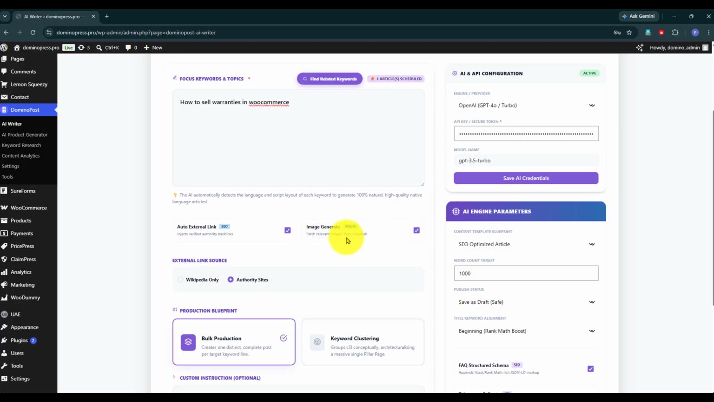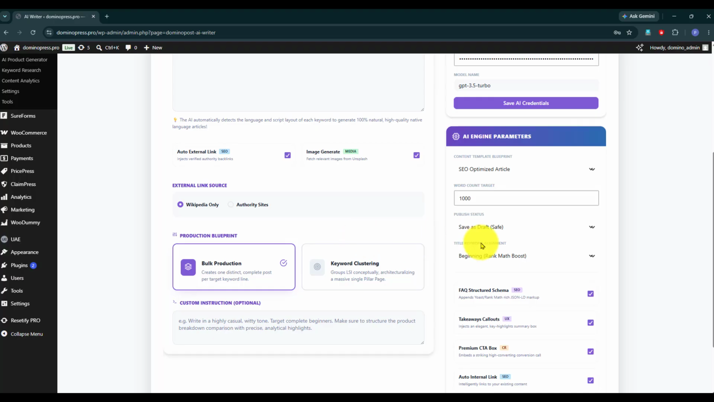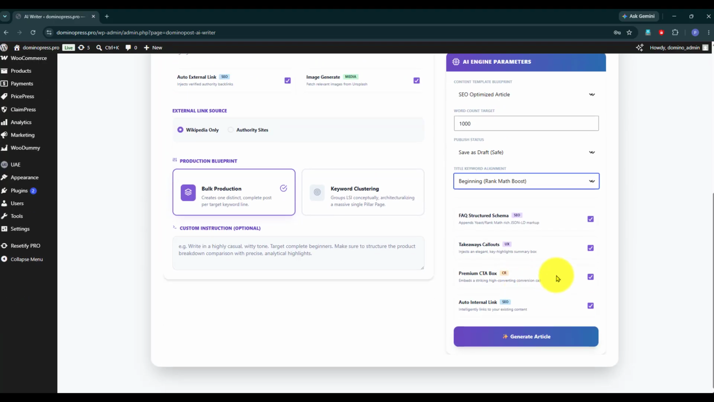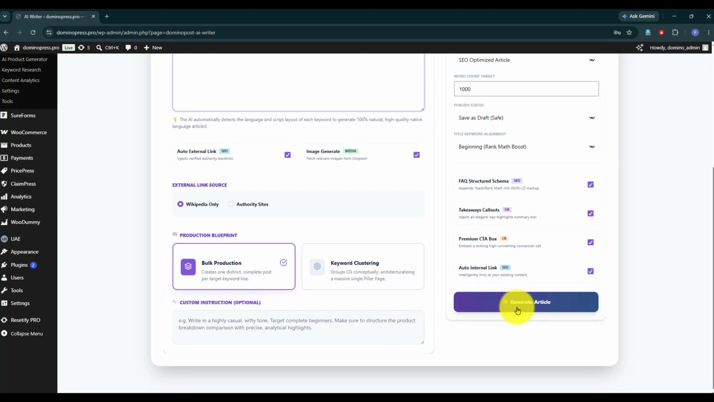And with AI image generation, the plugin fetches high quality, relevant images from Unsplash and places them perfectly in your content. Choose your content style, from SEO-focused guides to news or reviews. Add an FAQ section with schema, a key takeaways box for better readability, and a custom CTA.